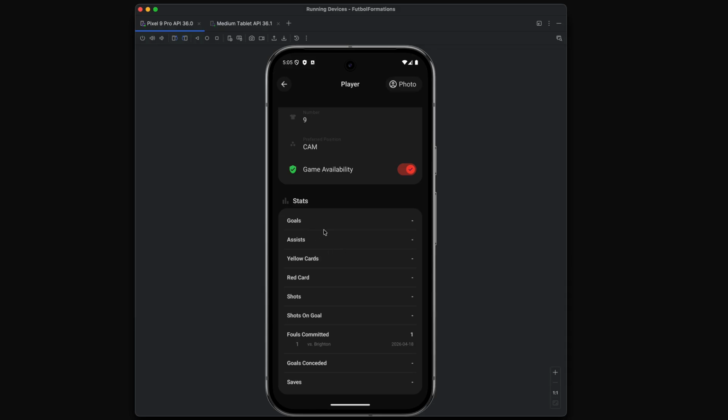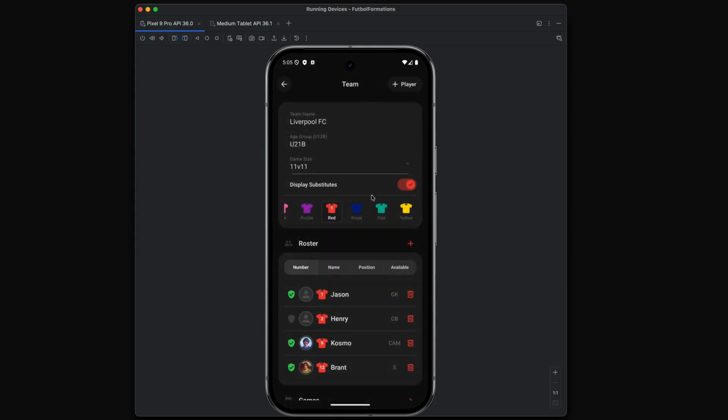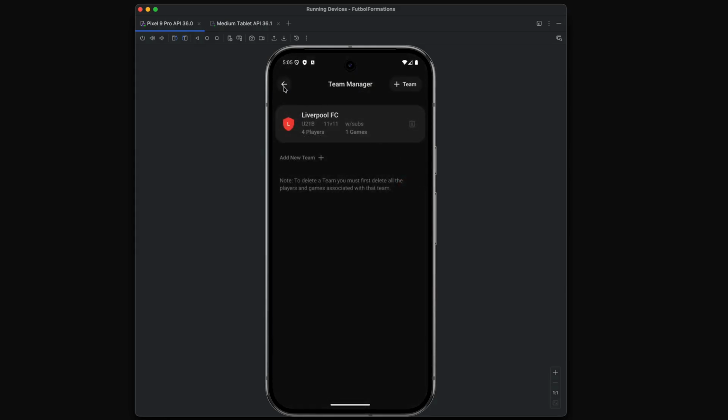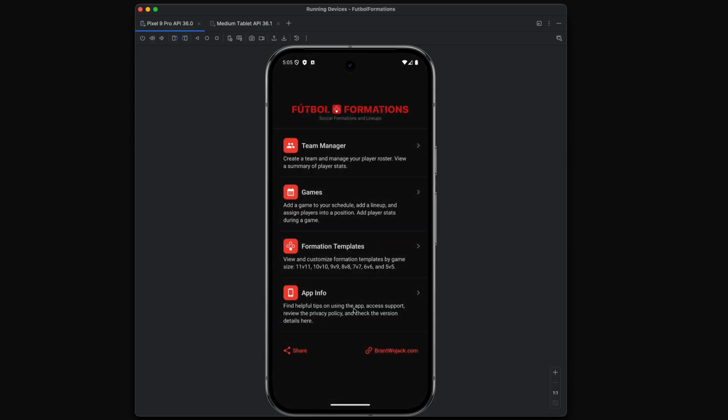And assuming the player played in all these games, there could be quite a list here of all their goals, all their shots on goal, or how many fouls they committed during the entire season over the course of 8 games. So that is pretty cool, and I think that about wraps it up for this first demo of the Android version of the app.